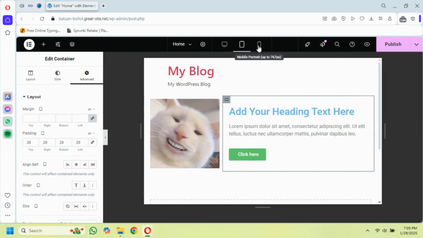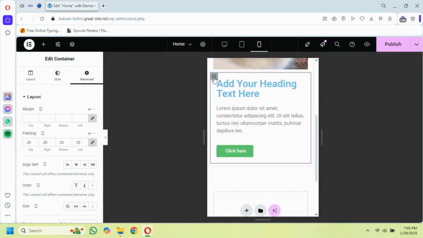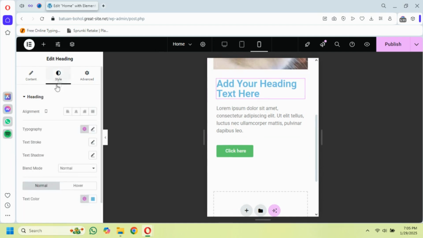Now click on the mobile icon. This icon allows you to customize styles for mobile screens separately. You can change the layout and styles specifically for the mobile version only.